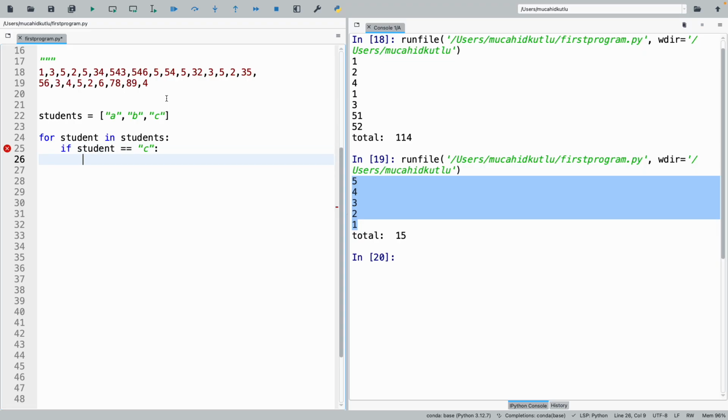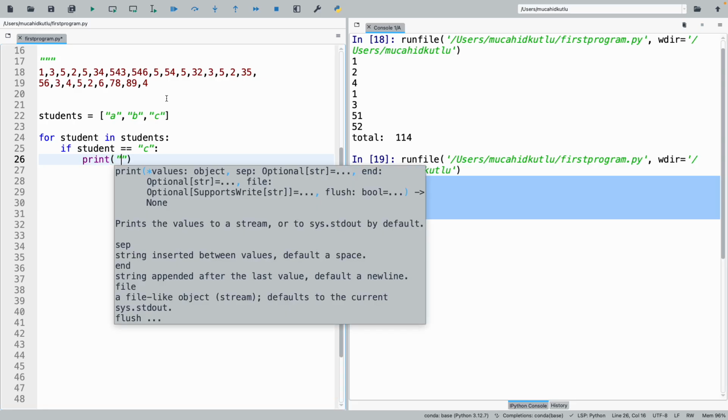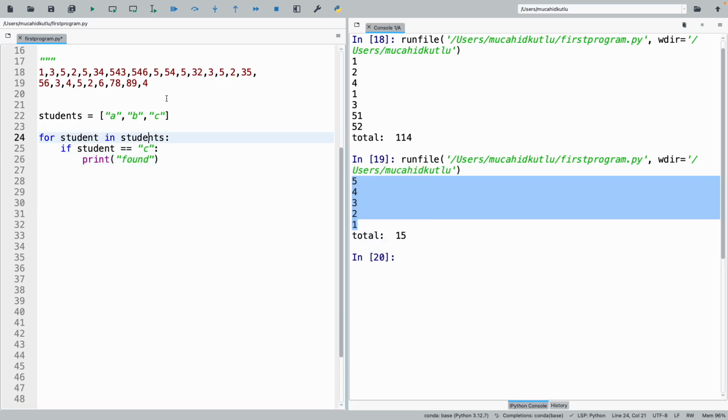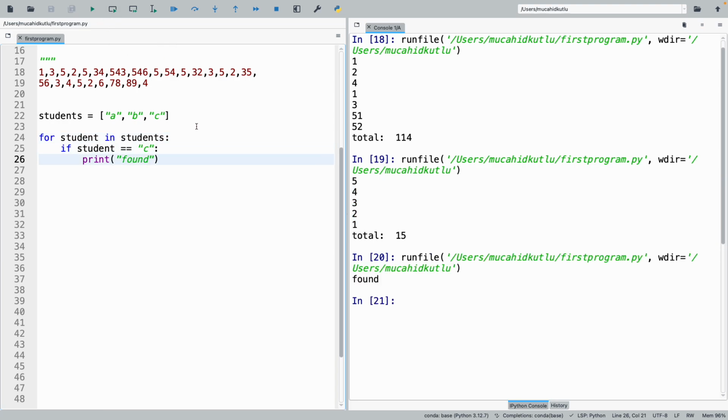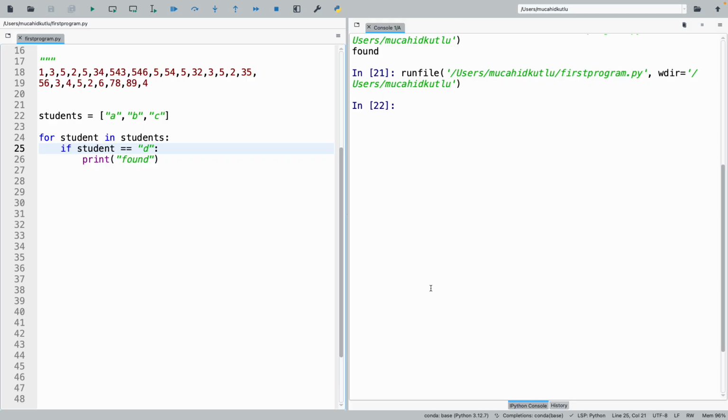If it is, what will I do? Well, I can print it. Maybe I just say, I found it. Yes, there is. This is one way to do it. So when I run that code, it will just say to me found. But if maybe I'm looking for D, is that it? No, it's not, so it didn't enter anything.